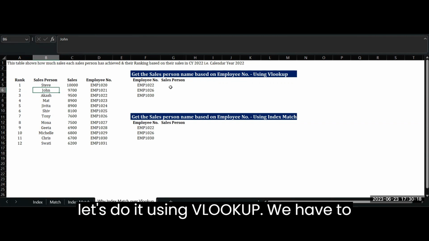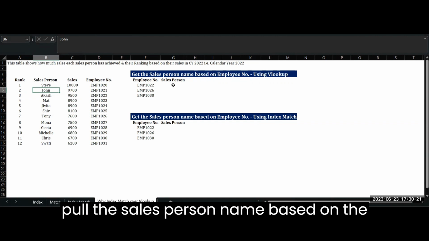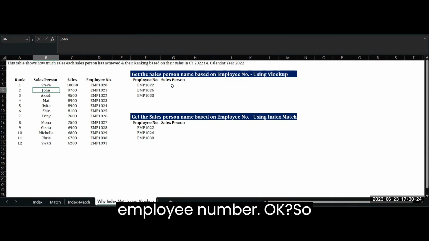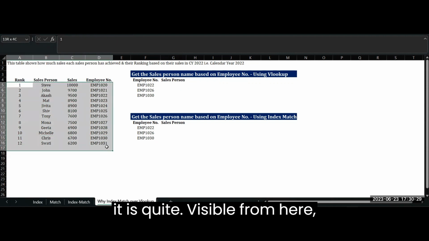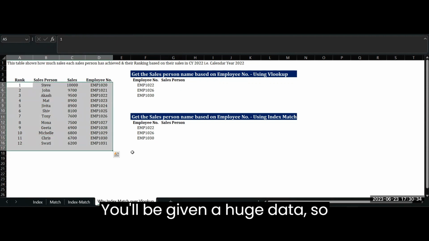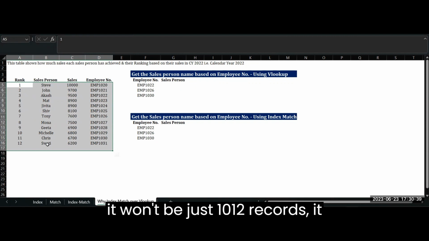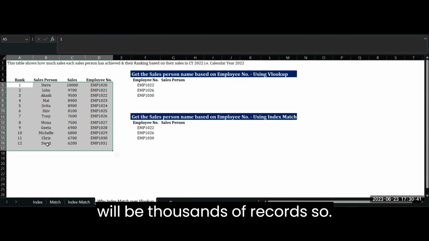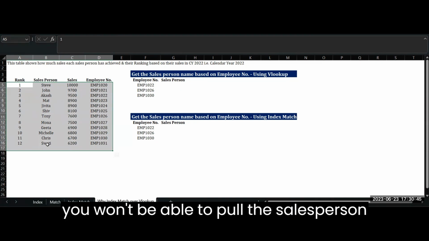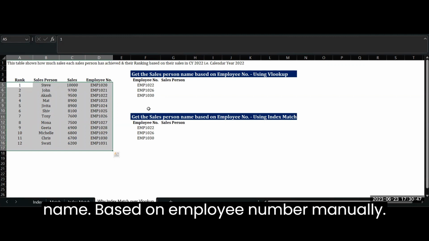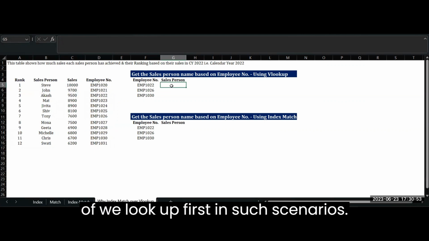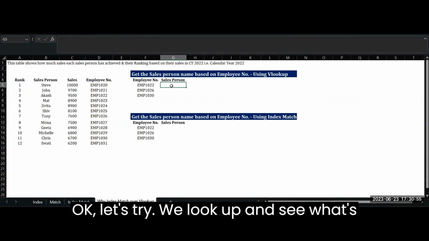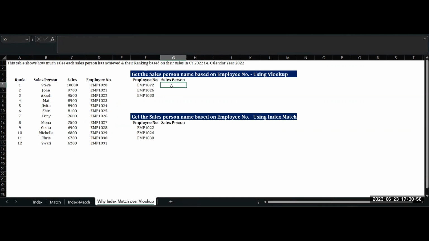Okay, so let's do it using VLOOKUP. We have to pull the salesperson name based on the employee number. It is quite visible from here, but in real life, you'll be given huge data. So it won't be just 10, 12 records, it would be thousands of records. So naturally, you won't be able to pull the salesperson name based on employee number manually. Everyone thinks of VLOOKUP first in such scenarios. Let's try VLOOKUP and see what happens.